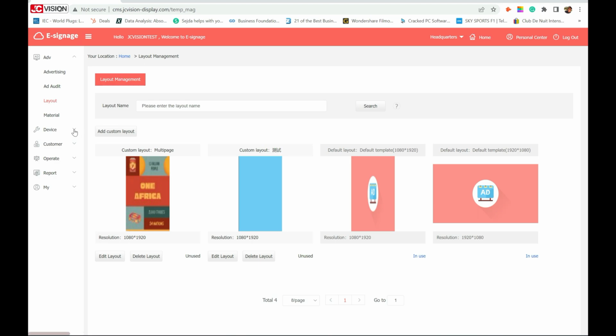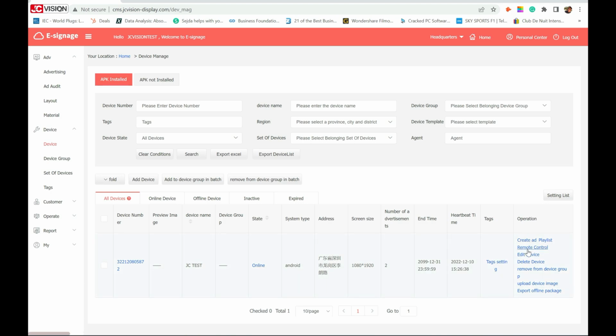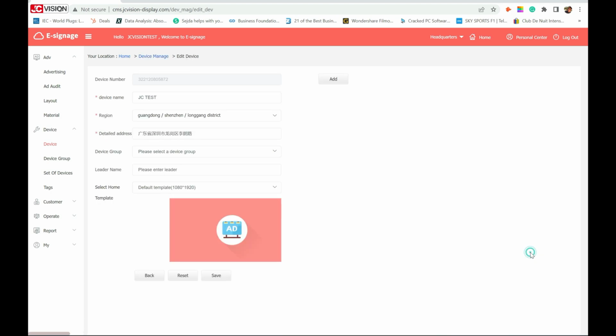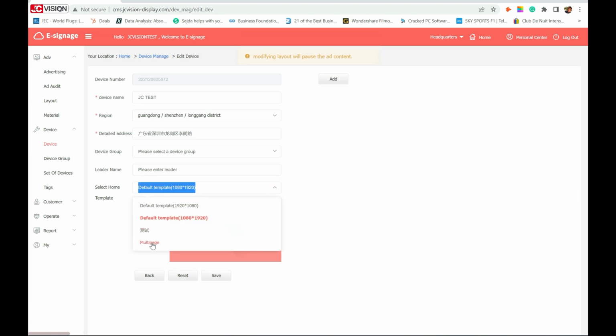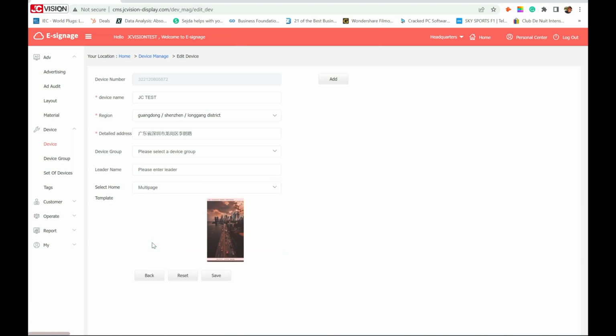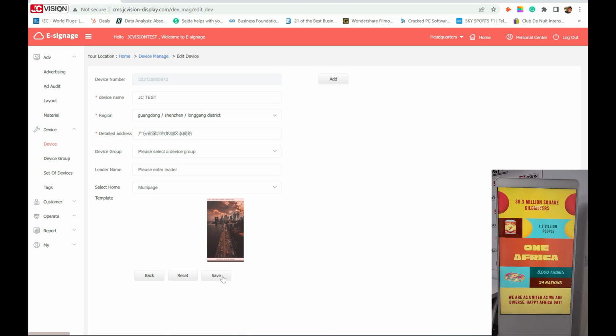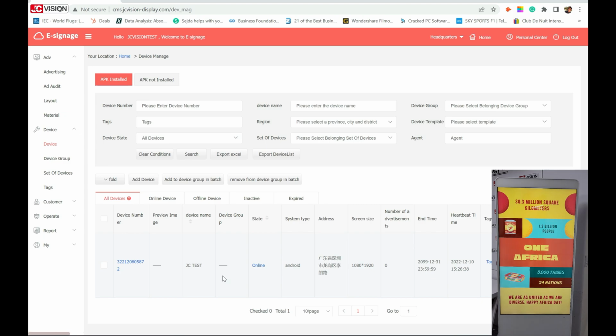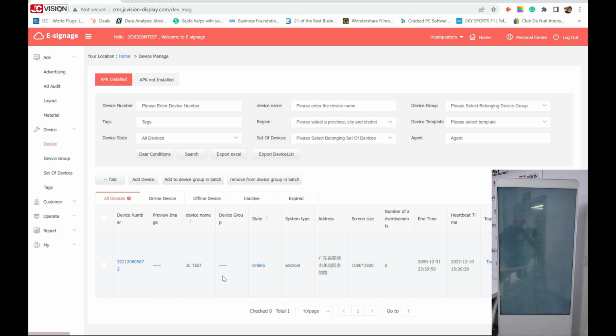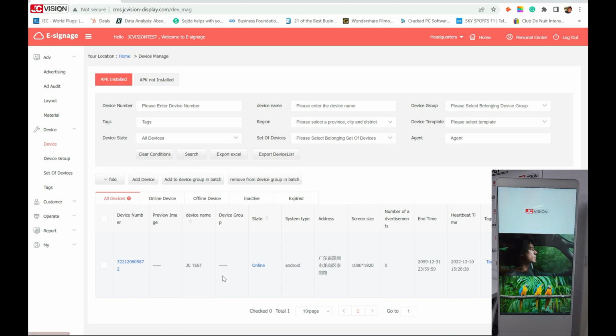I need to go on to my device, select my device, and under device I need to go on edit device. So the template that I want to use, the one that I created, multi-page. So this is the template that I want to run. Then click on save. So once you click on save, the display will start running the content as per how you set the information. So as you can see now, it's starting to run.